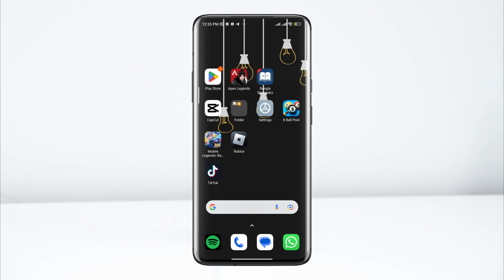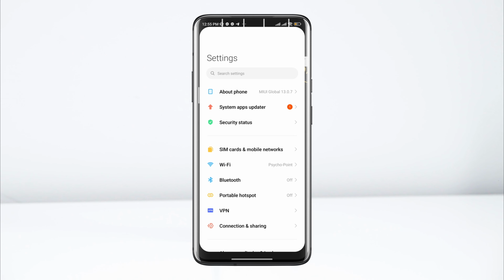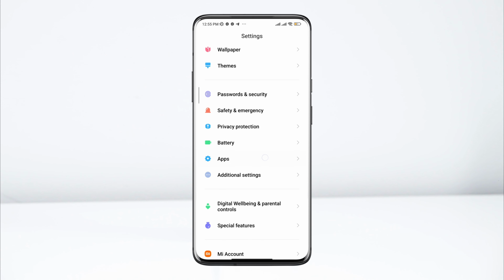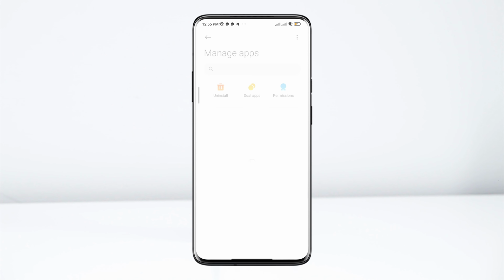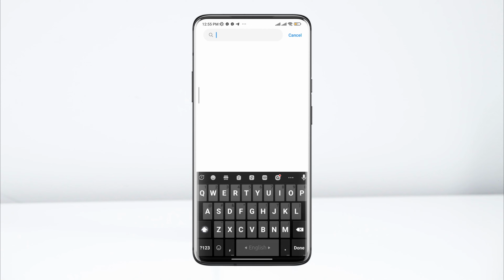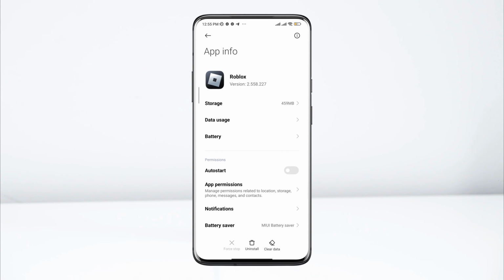To follow the next process, open settings. Scroll down to apps. Tap manage apps. Look for the Roblox application. Tap on it. Now tap auto start.